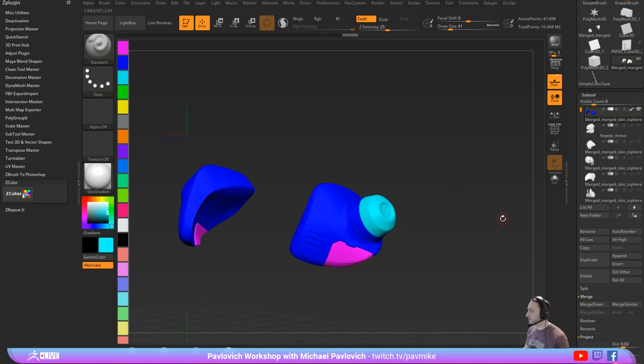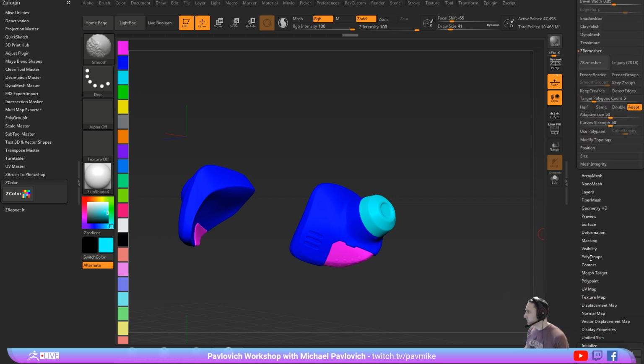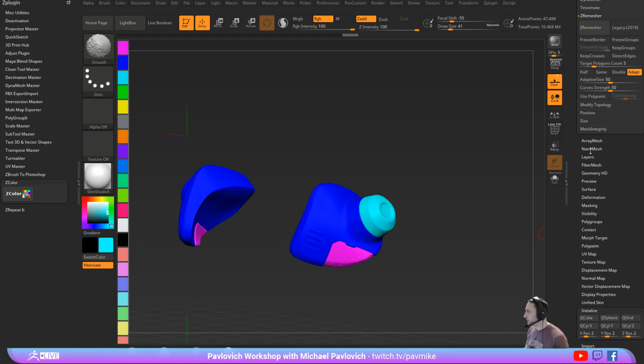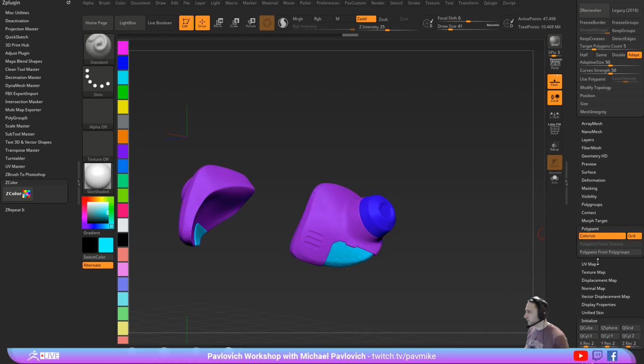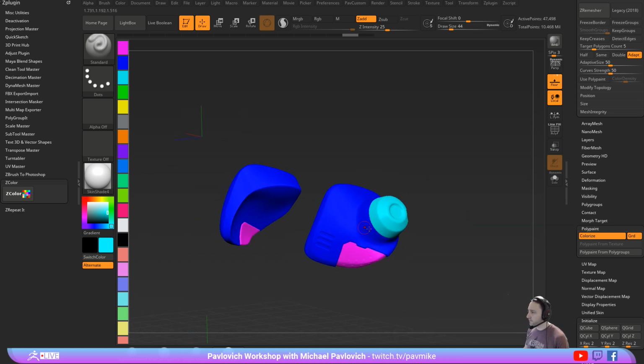You can do something like a poly paint from polygroups. But these aren't really mathematically separated values. These are like 255, 255, 0. These are anything. So I trust these colors a little bit better just for finer mask generation.